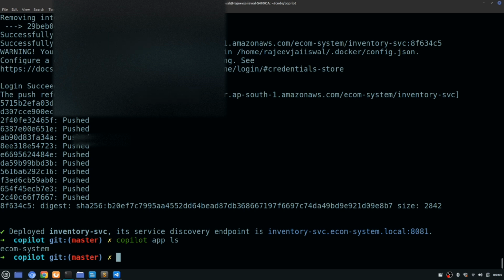If you need to list your services, the command is copilot svc. So the pattern you need to understand: all the commands related to applications start with copilot app, and all the commands related to services will start with copilot svc. So again, ls.